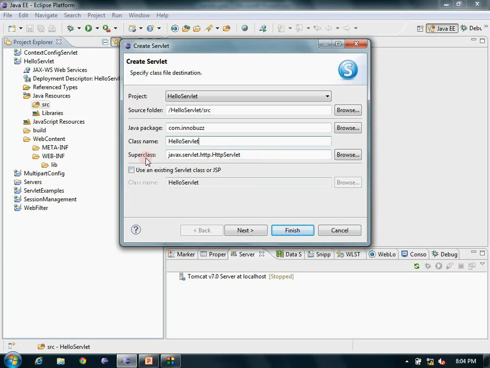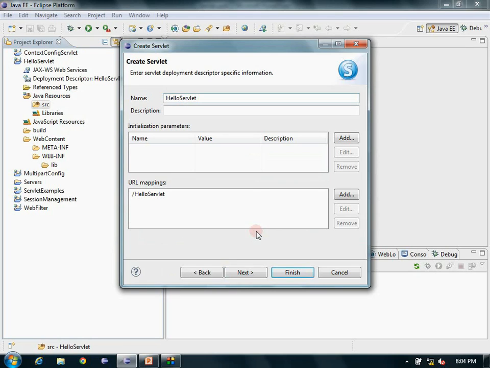And here, if you see the superclass, javax.servlet.http.HttpServlet is used. All servlets will use this HttpServlet API. Once we go for next, you can see one of the features where URL mapping comes into the picture. This is the URL mapping which you give in the browser where you can see the output. You can either change it, edit it or remove it. We'll see the usage of this. For the time being, I'm just keeping it as it is.